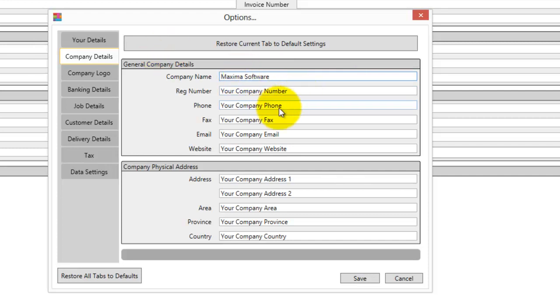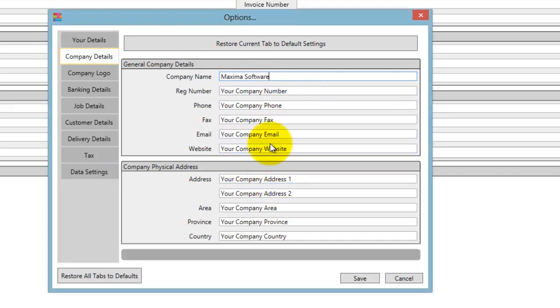I can put in the registration, telephone numbers. All that can go on there as well. So email address, you can put in support at maxcut.co.za. You can put your website in, www.maxcut.co.za, and you can fill out more stuff, the company details.